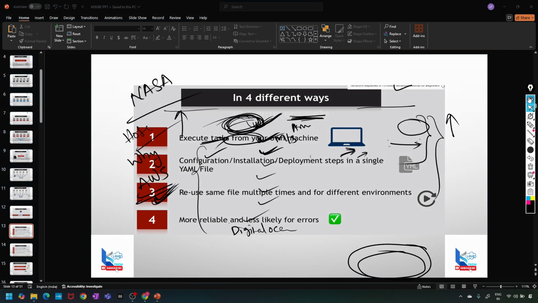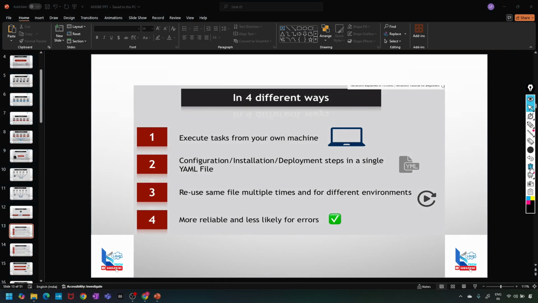I think, one second, I just need to connect this.